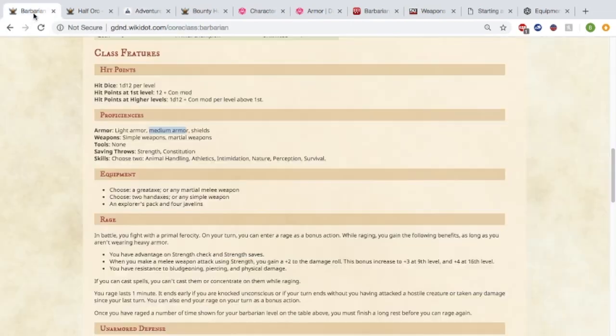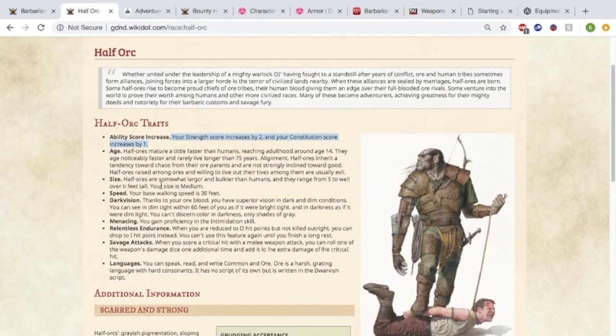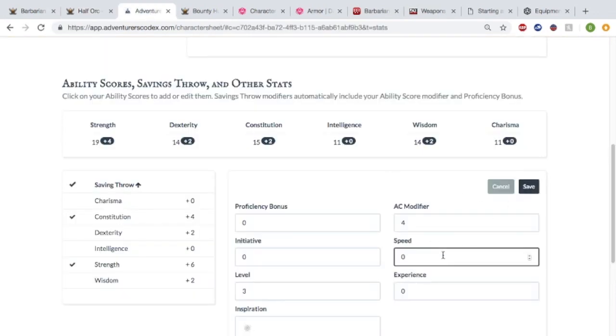Alright, next is speed. Speed is going to be under your race. This is your pretty average speed for your character. That means you can move 30 feet in one round of action. And you can use a dash to move 60 feet. A dash means that instead of doing your action, you just move, and you get to move twice your amount. I'm going to go in here, edit this, make this 30. There we go.